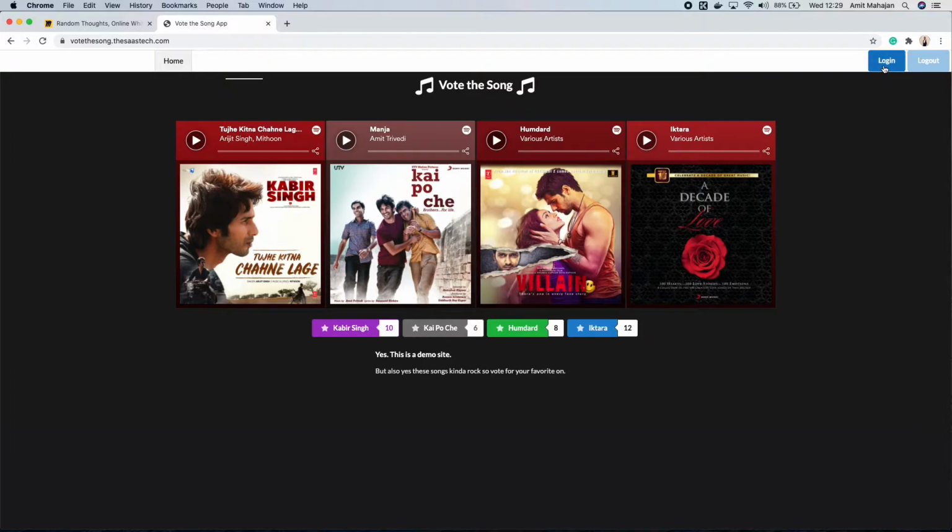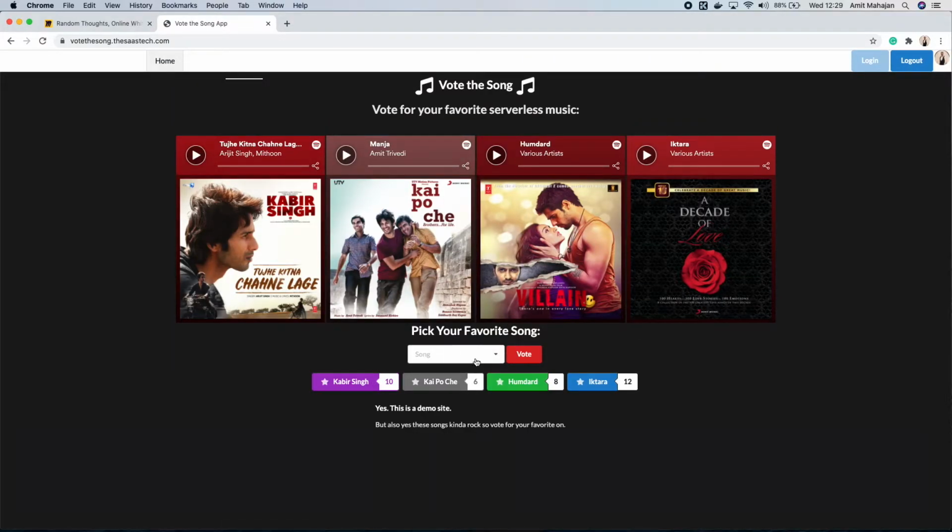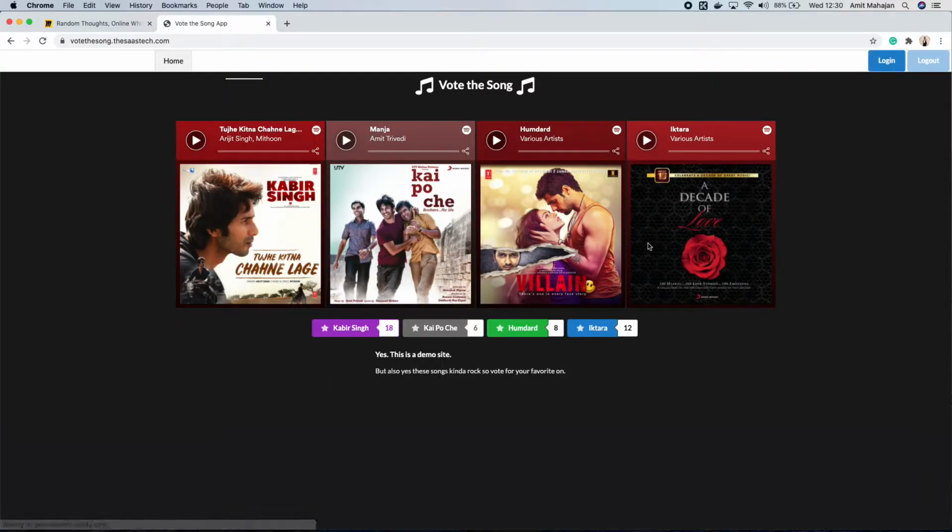And for that, we are using Auth0 as an external identity authentication provider. So you can click on the login button. I already have an account, so I can use my existing account. I can log in, and then I can see the box or the functionality which allows me to select a song and basically cast a vote. And you can see that I can cast my vote for a particular song. And at the end of the functionality, you can just log out. You can still see the votes, but of course you cannot cast a vote.